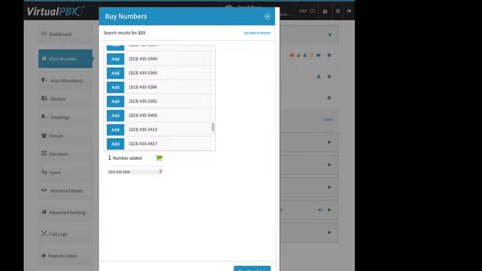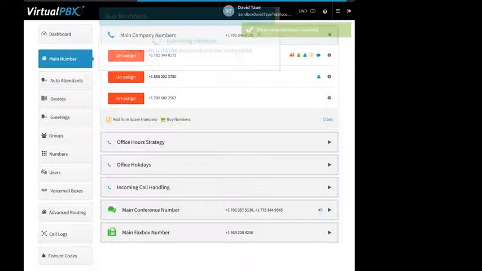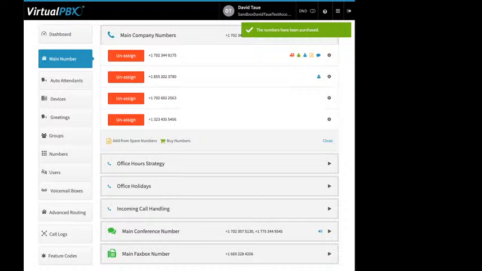You see the number there. You can remove it by clicking on the little trash can, or you can click buy numbers. And you can add multiple at once if you want to. And then you see here, it's available as a main number now. So any place you can add a number, so directly to a user, on a ring group, a queue, you can do the same process. You can buy a new number and it adds it directly to that location. All right. And then any place you don't want to use it anymore, you would just unassign.